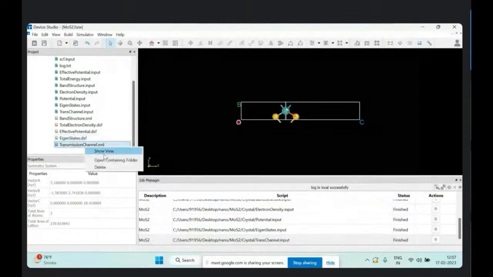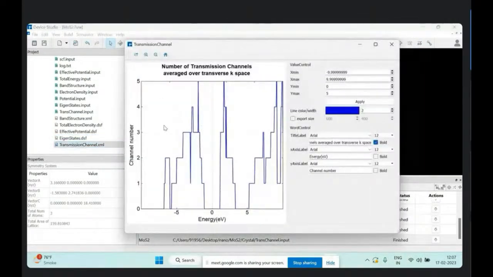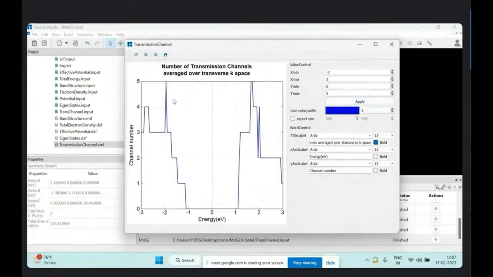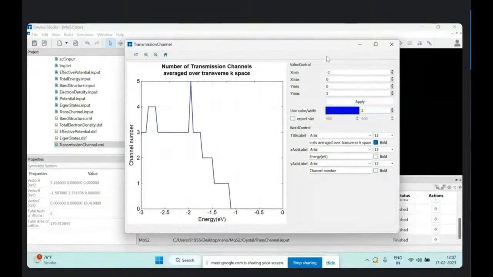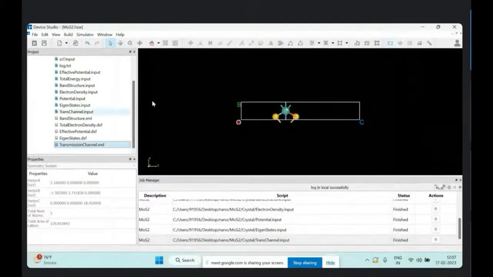And the transmission channel output you can see here. This is the number of transmission channels, averaged over transverse k-space. From minus, whatever the range you want to see here, you can apply. So in that particular range you can visualize your characteristics. This is the simple structure that I have taken.